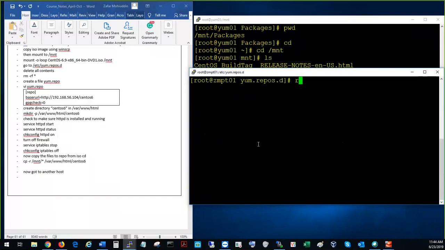What we're going to do is rm -rf and asterisk. So it deletes everything. Everything is gone from here. Now I'm going to simply create em.repo. You have to name the file em.repo. That's how the system is going to read through it. And then in here I'm going to put in the information.